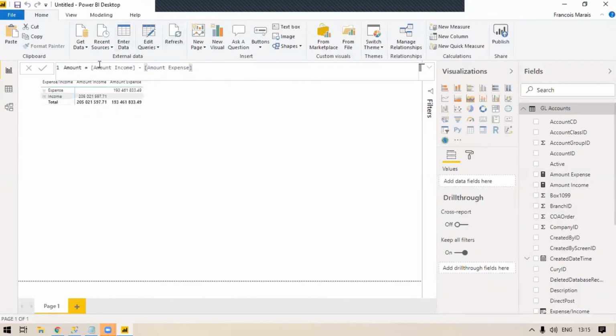Now you can see that it's changing to purple. Purple means that it's referencing another measure. This is very cool. This is nested functions that you can do within Power BI DAX. I can use this amount income, which could be referenced to another DAX formula. And that DAX formula could be referenced to another one and another one. The levels just keep going.